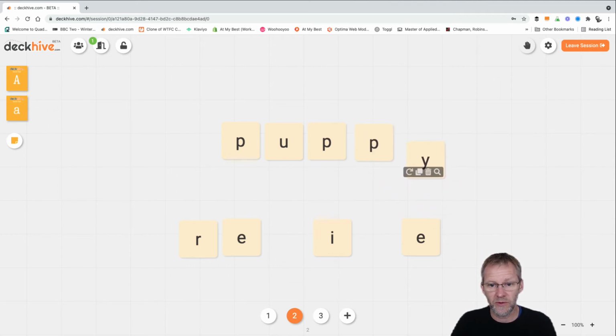Now we might give them a few extra letters to make it a bit harder, or we might just give them the letters that they need to make that word, or a selection of different words. So of course we can ask them to spell one after the other. So another great way to engage learners in a simple activity.